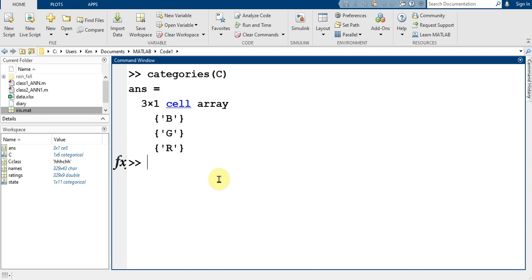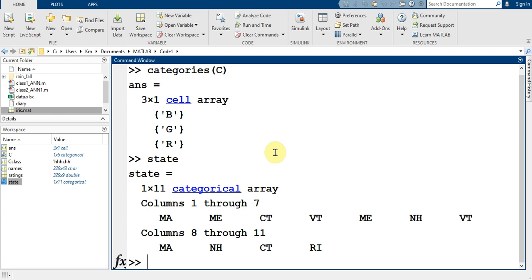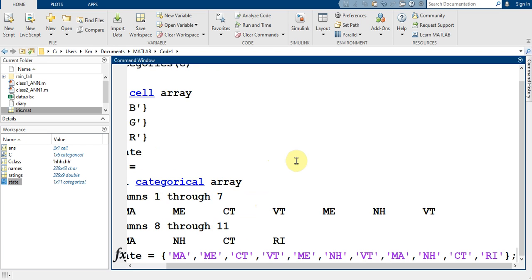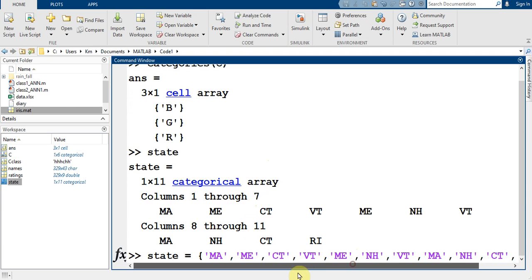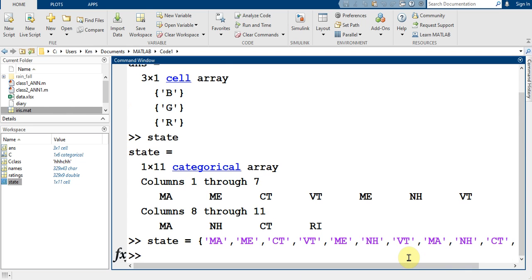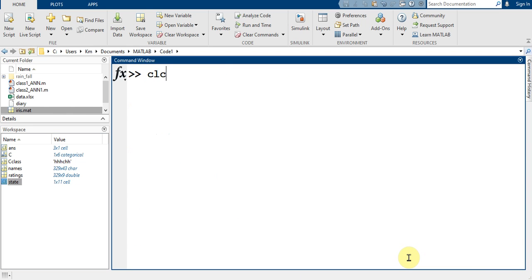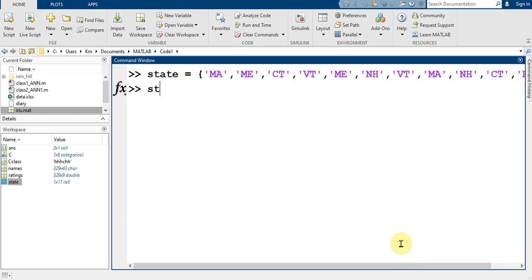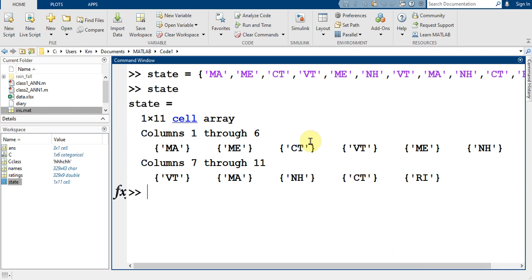I said that a categorical array reduces the memory requirements. So please let me show you an example of how it can help me reduce the memory requirement. I have a category array in here. Let me create this. It's my category, it's a state in the workspace. As you see here, it is a cell array.